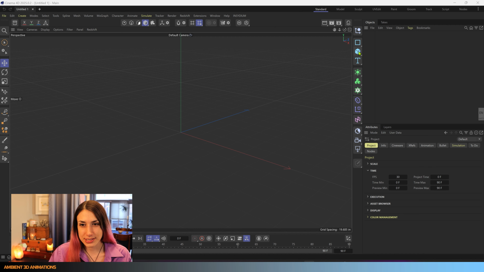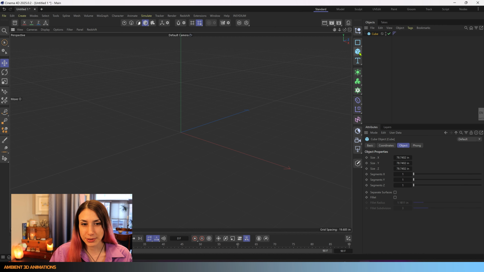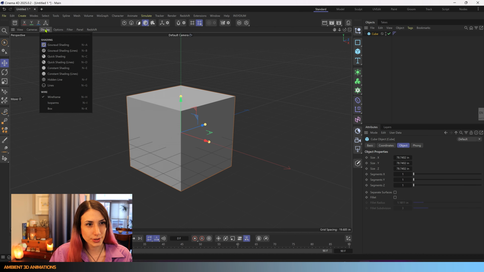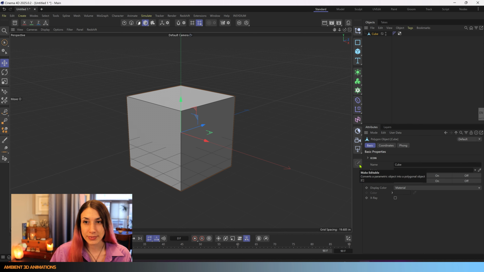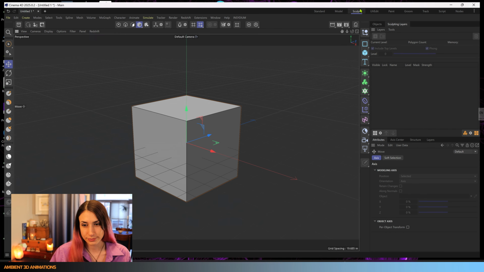Here we are inside of Cinema 4D. I'm going to drop in a very simple cube into the scene, and under our display, I'll turn on Gouraud Shading (Lines) so that we have our edges. This is fine to have segments 1 by 1 by 1 for our cube. We'll go ahead and hit this button down here to make it editable. And once we've done that, we'll switch over to our sculpting mode up here in the upper right.